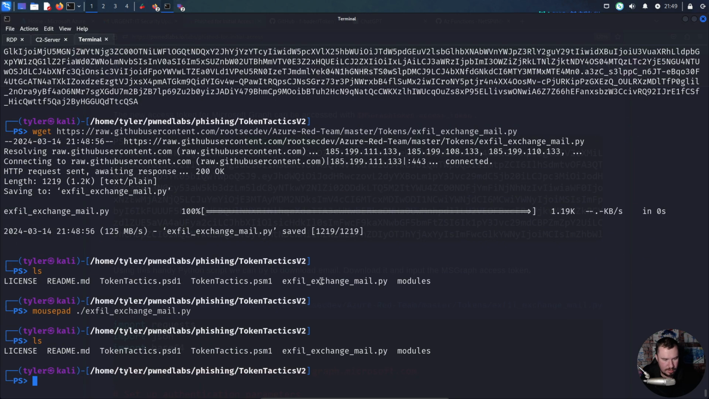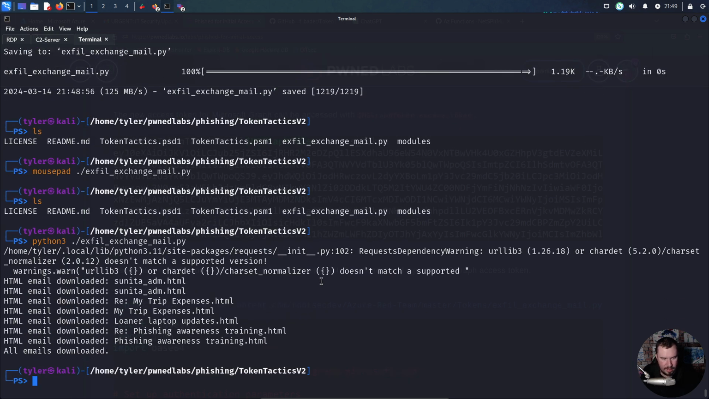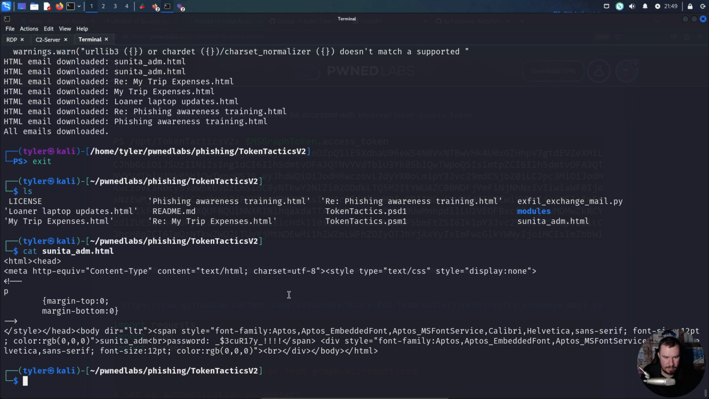All right. See if we can run it. And look at that. We downloaded all those emails, y'all. Oh my goodness, it's amazing. So now if we cat out our Sunita admin, that was that email with those creds. You can see that Sunita admin password. So we could have got the password there.